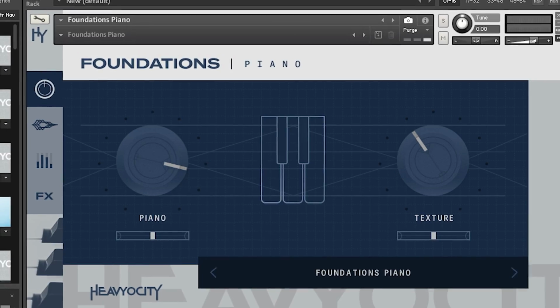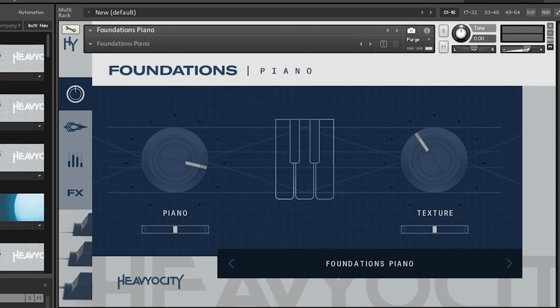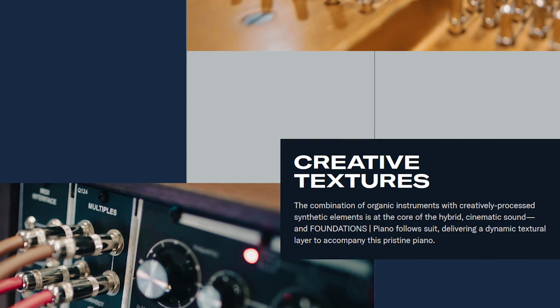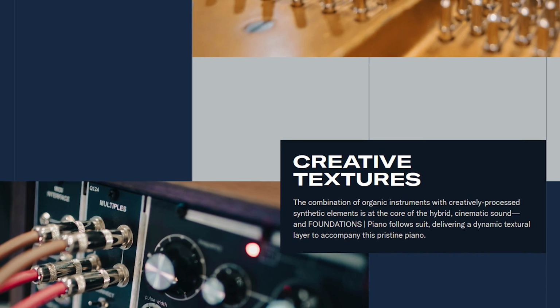The next piano I'm going to show you is absolutely free, but requires the free Kontakt Player to run it. The Heaviosity Foundations piano is another really clean sounding piano that has an ambient and cinematic sound to it. Recorded from a modern grand piano, this instrument combines acoustic piano with processed synthetic elements to create a unique hybrid sound.